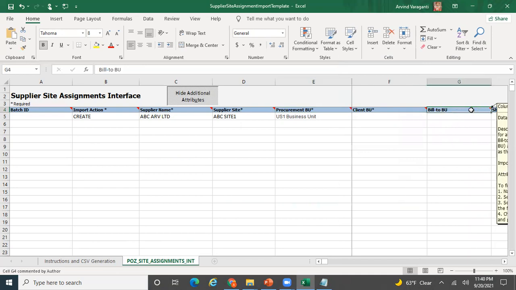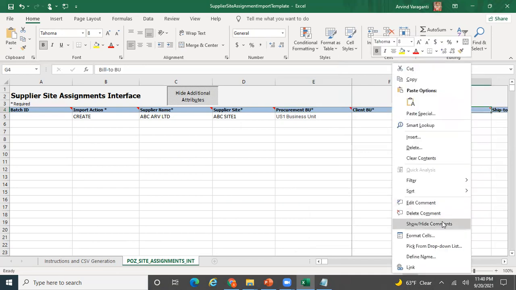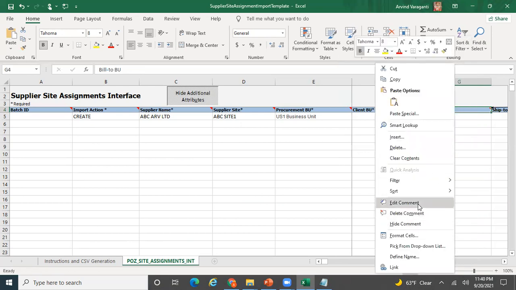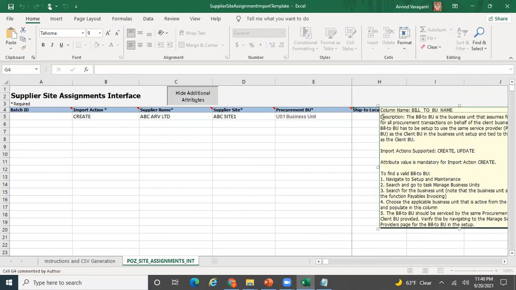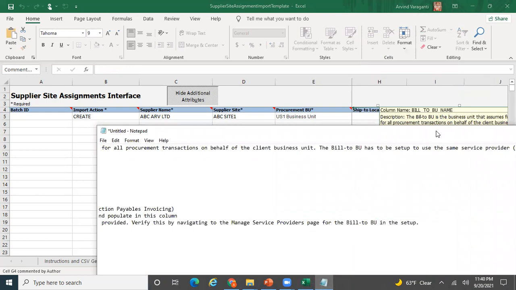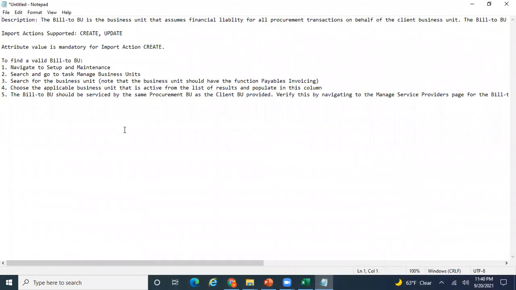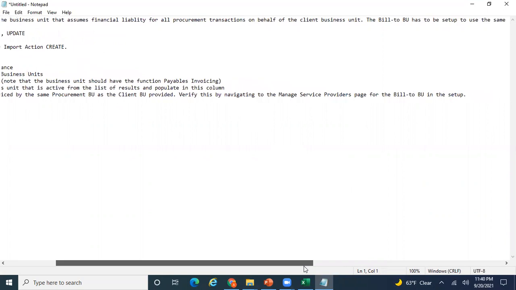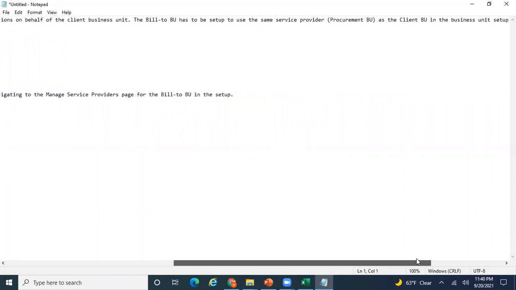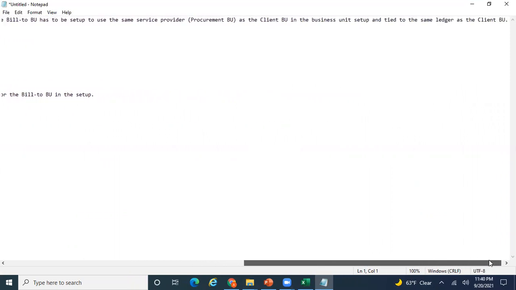For bill to BU, let me show the comment. Let me copy this. The bill to BU is the business unit that assumes financial liability for all procurement transactions on behalf of the client business unit. The bill to BU has to be set up to use the same service provider procurement BU as the client BU in the business unit setup, tied to the same ledger as the client BU.